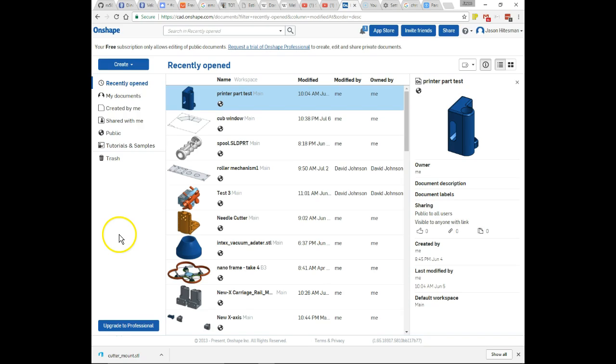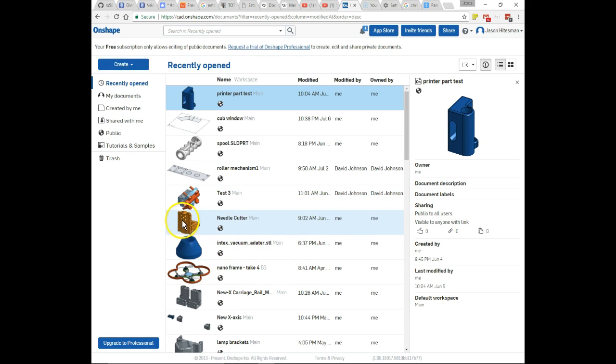Hey, how about today we do a little something in Onshape? A couple of people have asked me how I go about using Onshape to modify STLs. And the thing is, you can't. Onshape won't edit meshes. But what you can do is use Onshape to recreate a part from an STL.